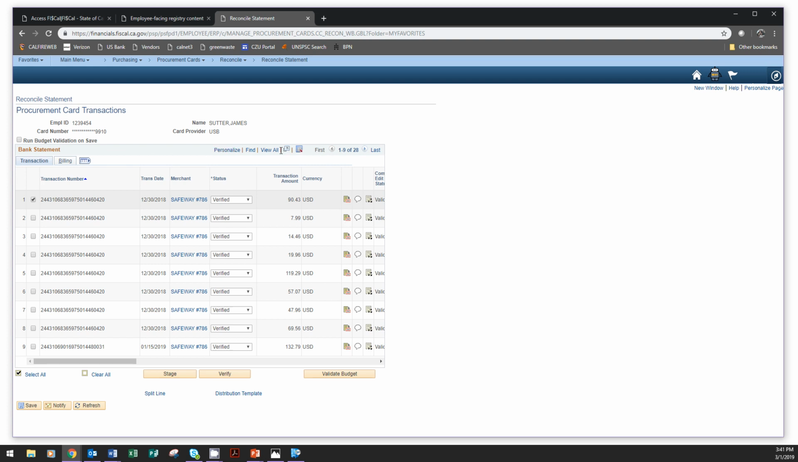You can click on View All to see all of the transactions. You can see that James Sutter here has 28 lines total. I'm only seeing 1 to 9 of them. So if I click View All, Fiscal will show me all 28. And I'll just have to scroll down to see them all.